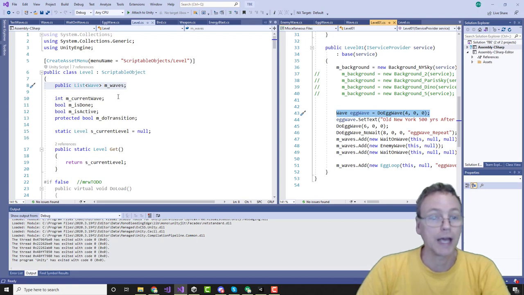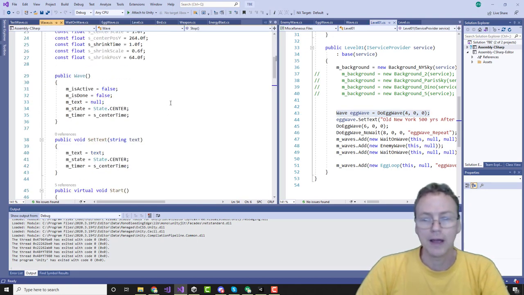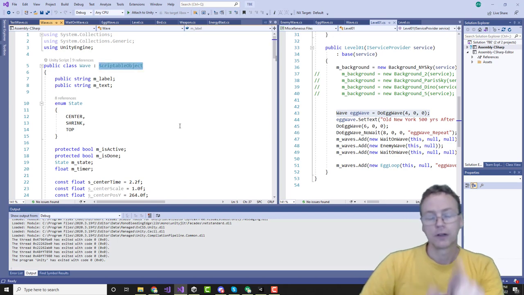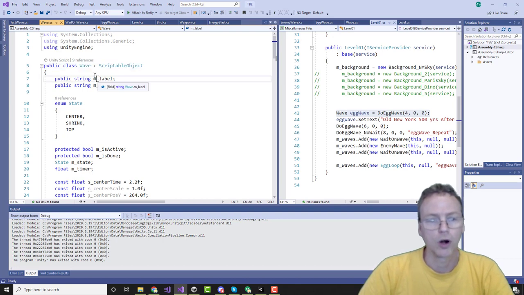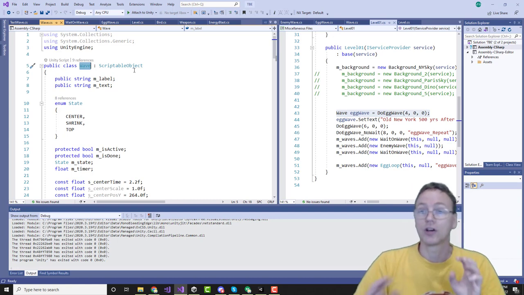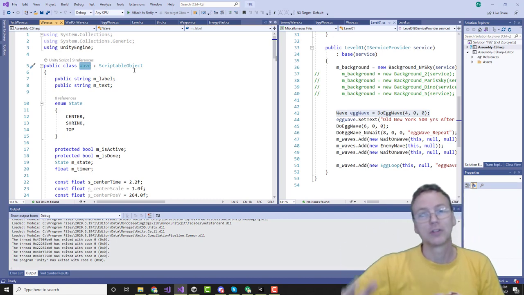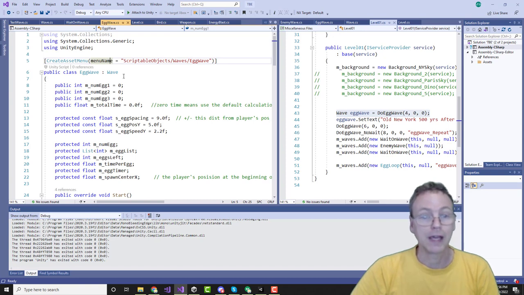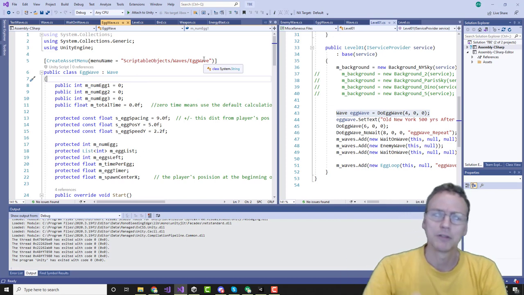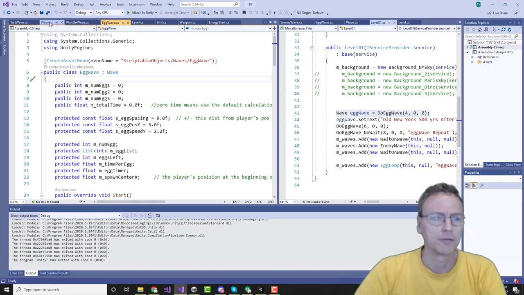Okay, let's take a look at a wave then. What is a wave? The wave just ported this code over, but also made this a scriptable object. Now you'll notice there's no creation for the wave class. That's because wave is just the base class that specific types of wave, like the egg wave, will inherit from. And so we do have an egg wave, and the egg wave has a specific creation option. So you don't get to create a raw wave. You have to create some type of child class of the wave.